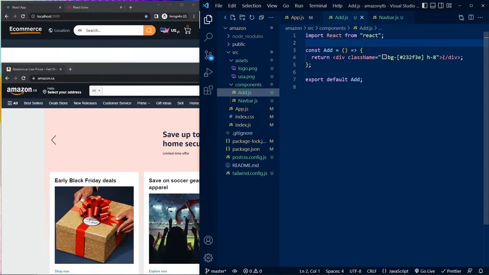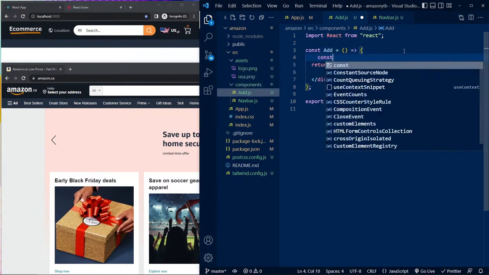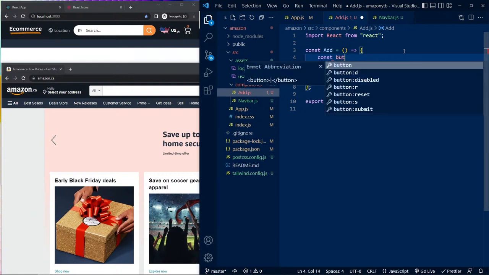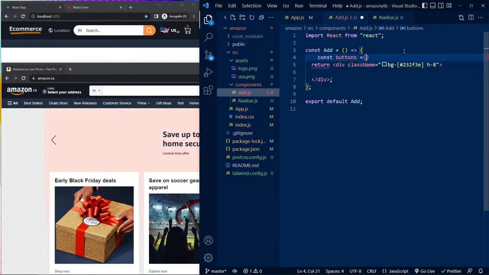Yeah, let's create a component. We'll have a component for this button, so at least we'll have an array. So I'll say const buttons, so buttons equals, and this is an array with objects inside. We don't really need objects, so we'll only have strings. The first one will be deals store. Then the next one should be new releases.